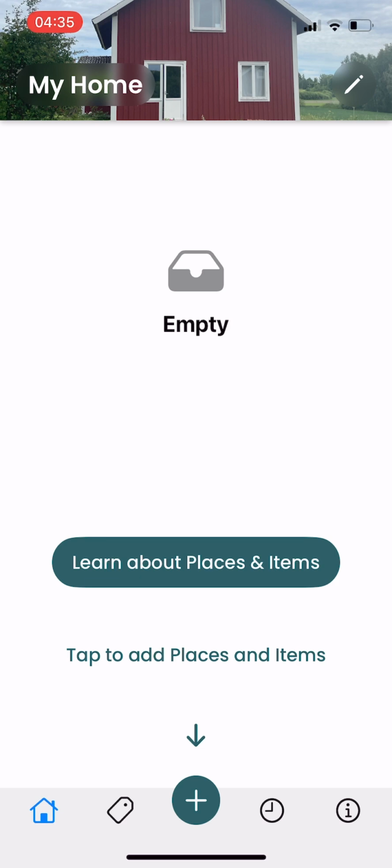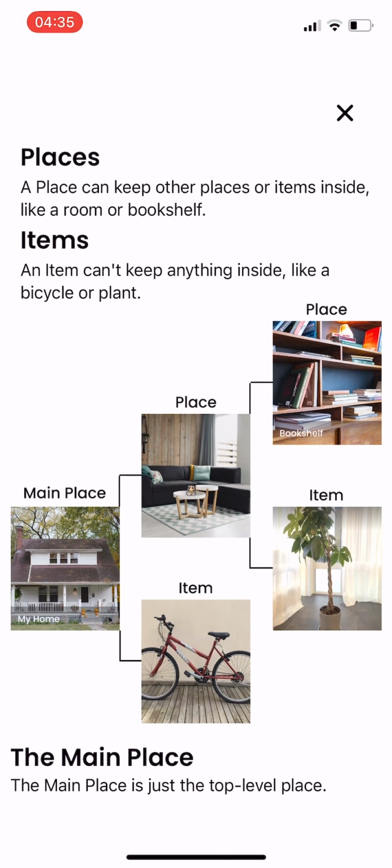Before we continue, tap the Learn button. And let me introduce you to the two main building blocks of Sortapp: places and items. You add something as a place if it can contain other things, like a living room or a bookshelf. You could think of it like a folder. If it's a standalone object that shouldn't contain anything else, like a bicycle or a plant, you add it as an item. If this sounds confusing, don't worry. We'll break it down with examples as we proceed.